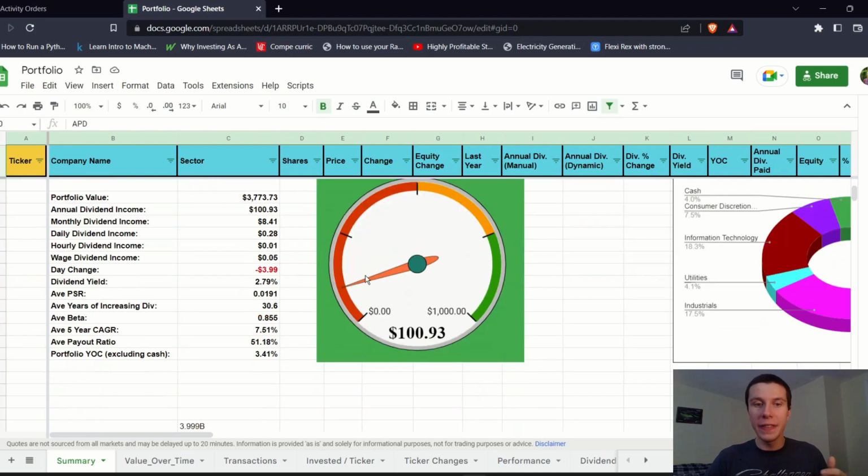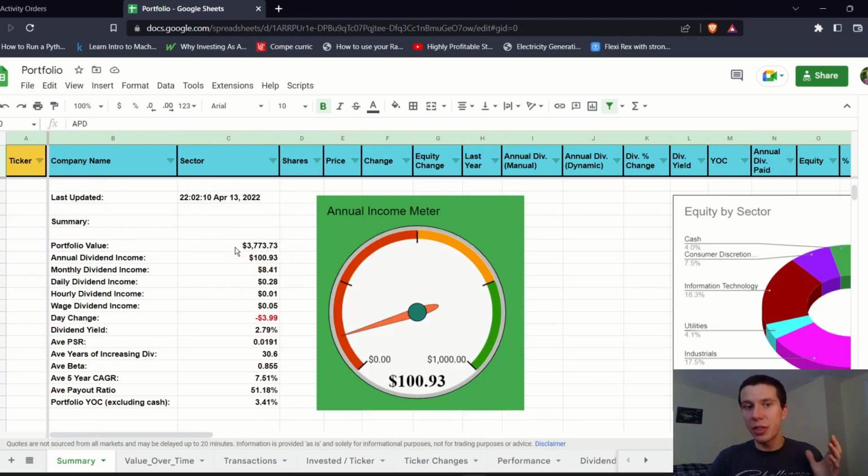But overall, at the end of December, the portfolio was around $3,700 with an annual income over $100, which is super exciting to have crossed that at the end of 2022.